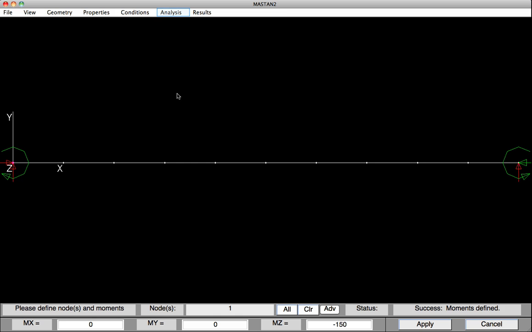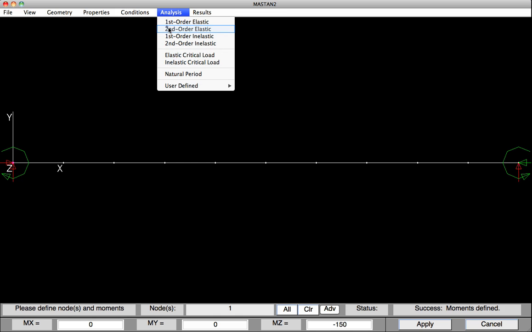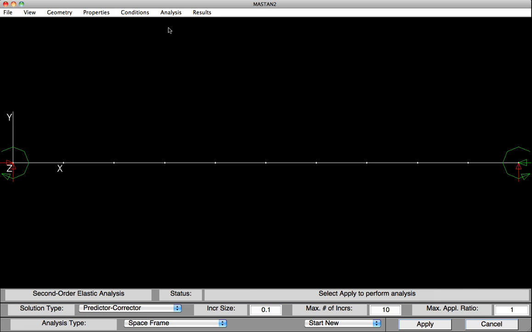To do this, we'll select Analysis, Second Order Elastic. Now we will need to provide a couple of the parameters down at the bottom. We are doing a planar frame analysis. We only provided the boundary conditions in the XY plane, so we'll change that to planar frame, and then we'll hit Apply. And now the analysis is complete.